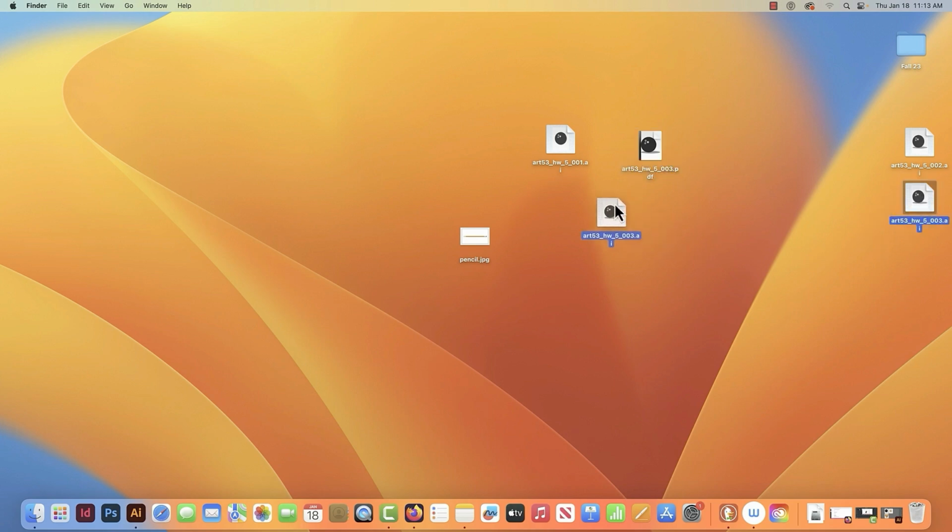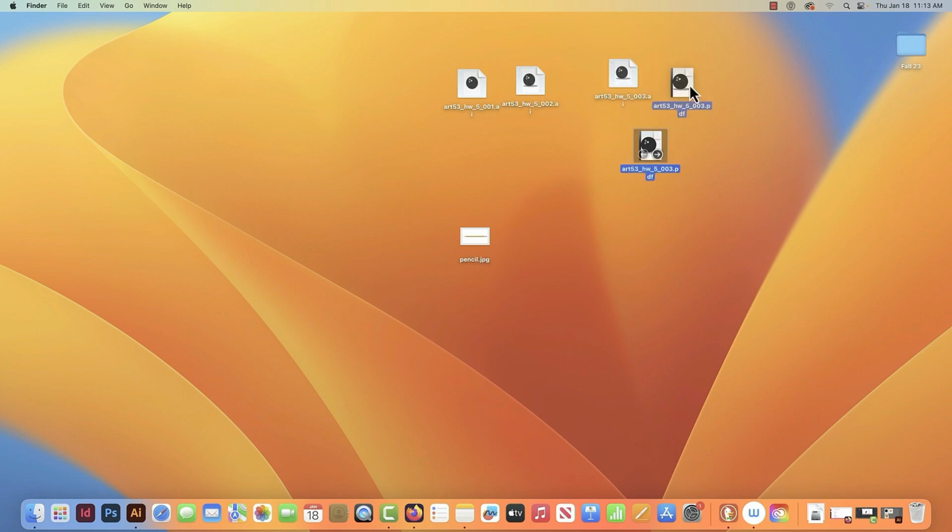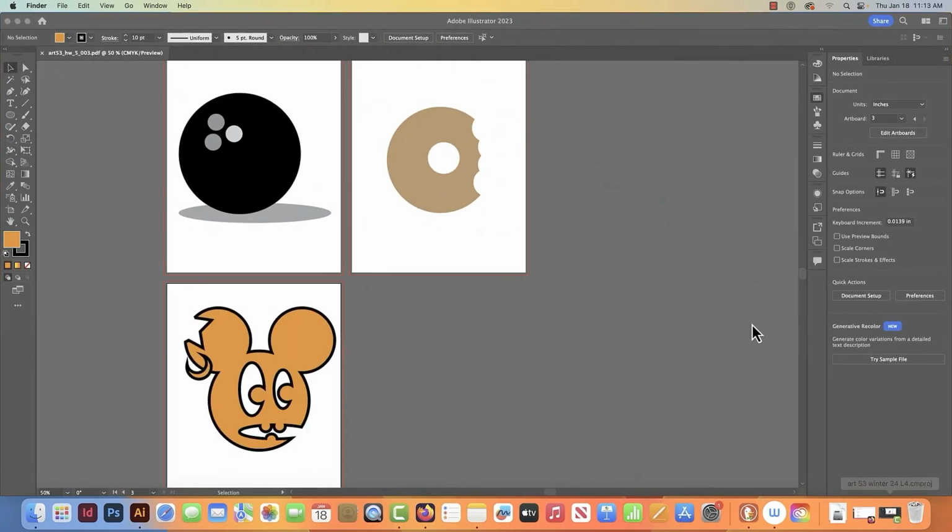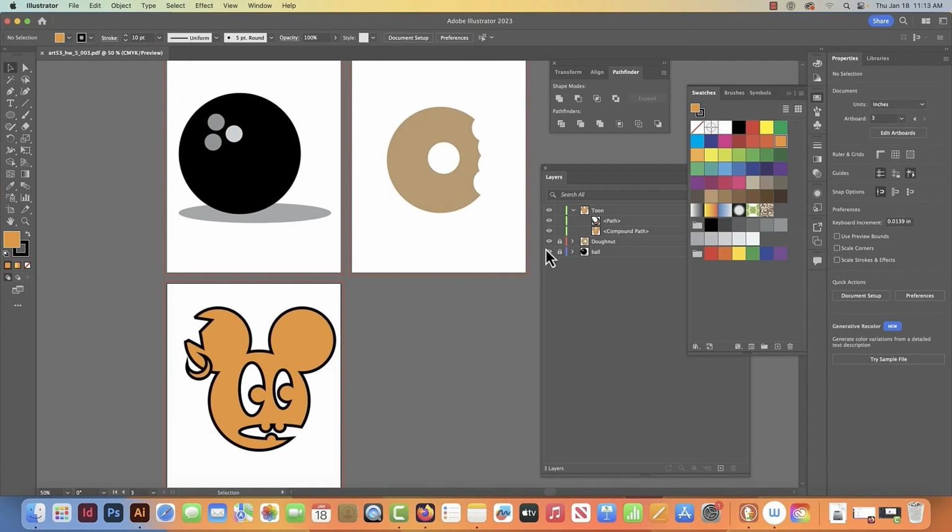Here's my version 3 file. Here's the legacy of my files, version 1, version 2, version 3, and here's the PDF that I will be submitting to the assignment. I don't remember if I asked for an AI or a PDF, but in the future, if I ask for a PDF, you now have an example of that.